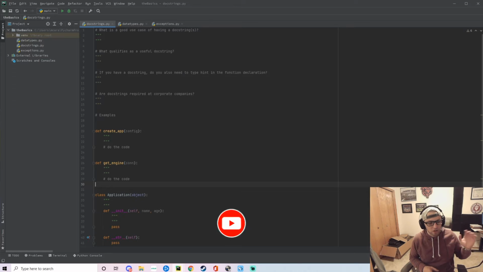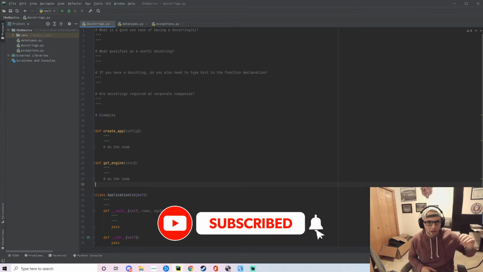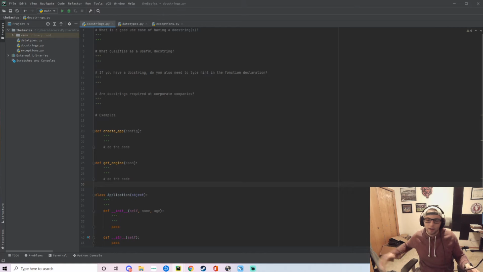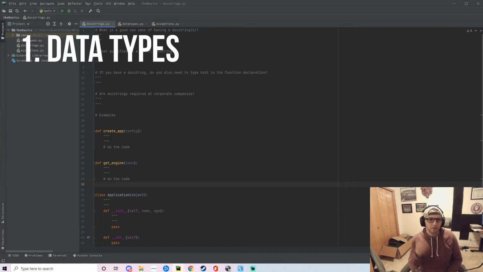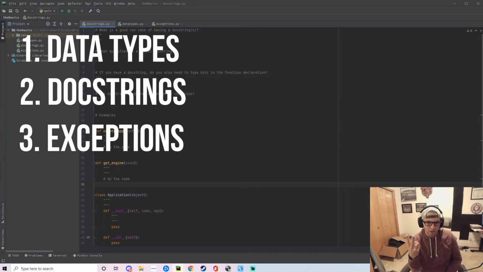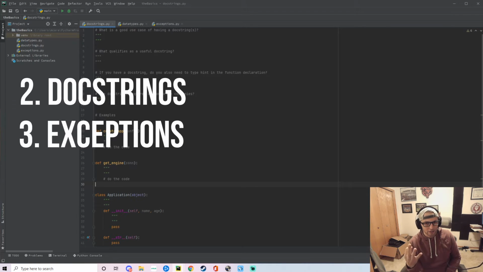So the playlist is going to start where you basically have a skeleton of basically nothing, which will be this episode, and by the end, you'll have that full-fledged application. We're going to be covering three things. The first is data types. The second is docstrings. And the third thing is exception handling.